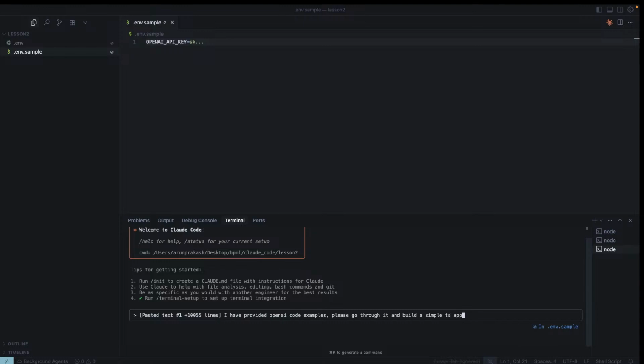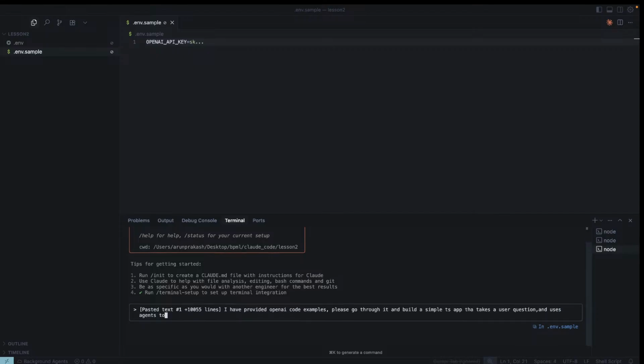Simple TypeScript app that takes a user question, and uses agents to do research on the current topic related to the question, and write it like a report.